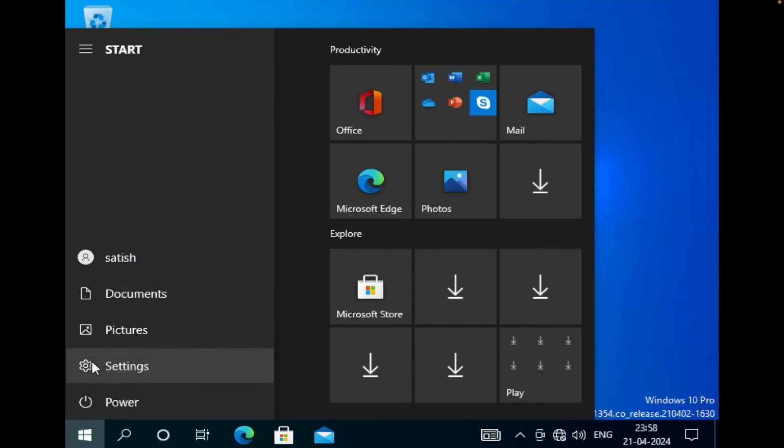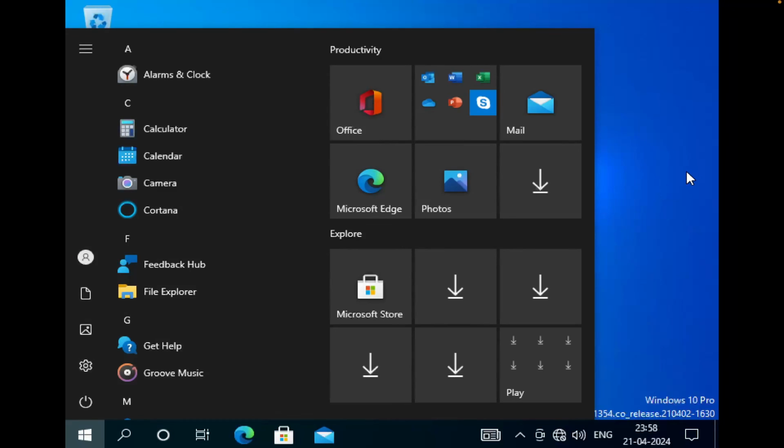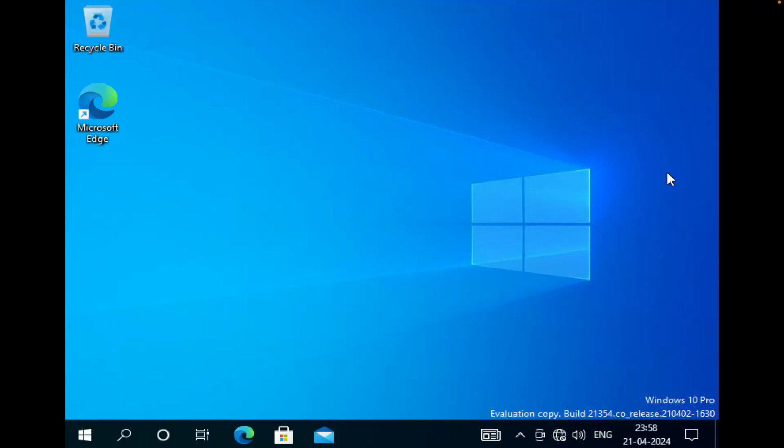In the upcoming classes, I will show you how to set up a network between this Windows and, suppose, another Windows laptop or Linux laptop. You can set up a network between them and transfer data. So I hope you understand how to set this up inside your MacBook Air M1, and in the same way you can install Windows 10 or Windows 11.